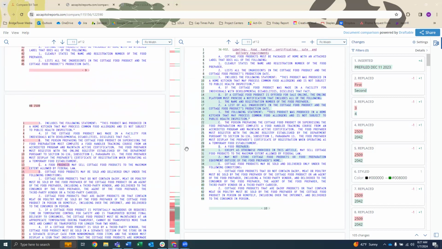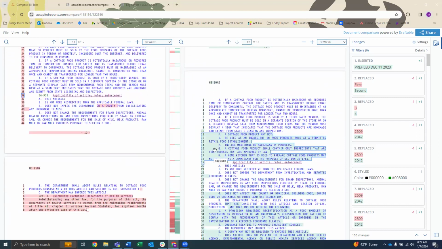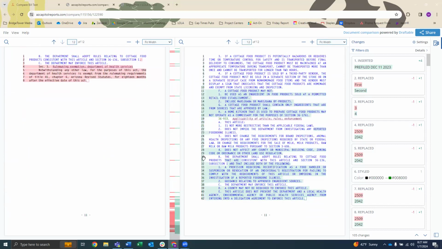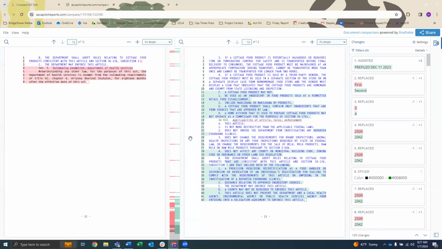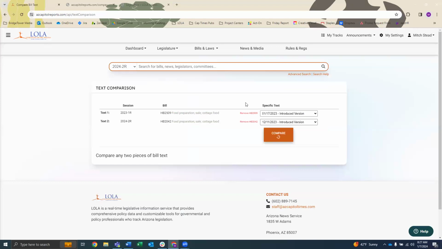And you can see how these bills differ from one another. This is a really neat tool I encourage all of our users to take advantage of. As we get into session and we start to see refiled bills, it's going to make it a lot easier for you to tell what's different and what's not between the bills this session and last session. So that is the bill text comparison tool.